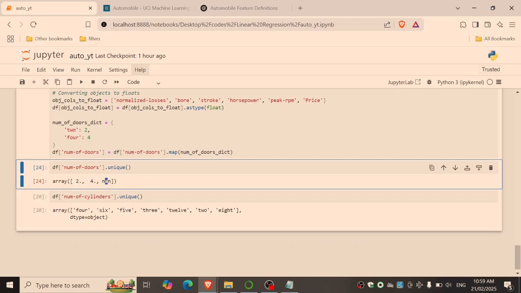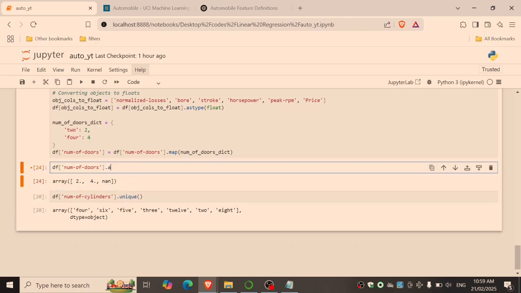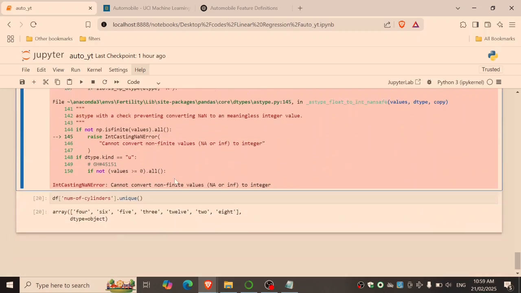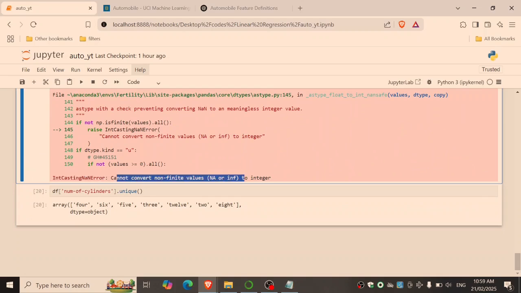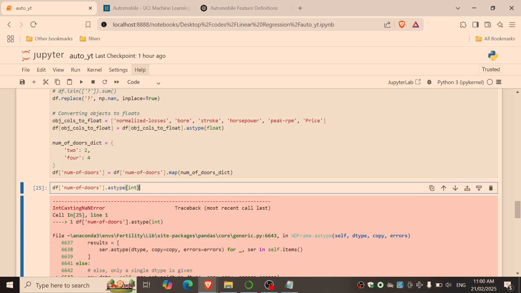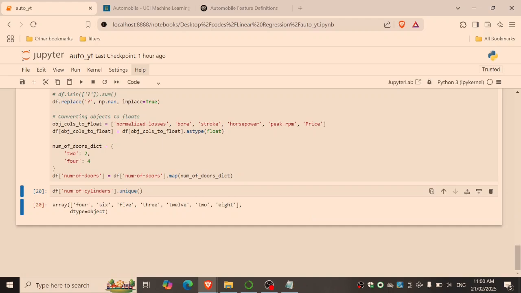Features of type integer can't have nan values. So if there's a feature and it has a nan value there, and it's got to be numeric, then it has to be converted to a float. And I can show that this way. If we go number of doors astype int, we'll get an error, and the error is cannot convert NA or infinite values to integer. But float is fine. There's no issue with that. But anyways, that's the first way of mapping those values.